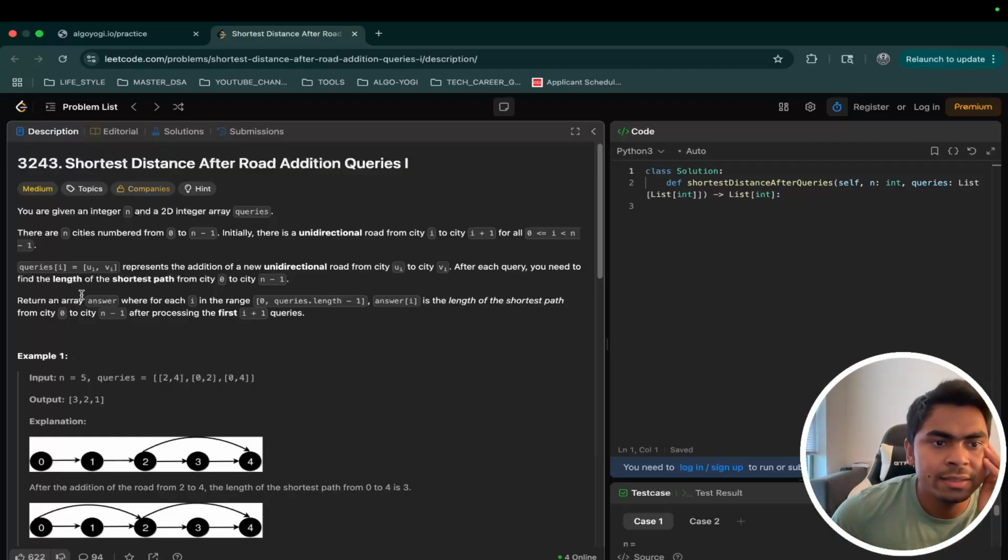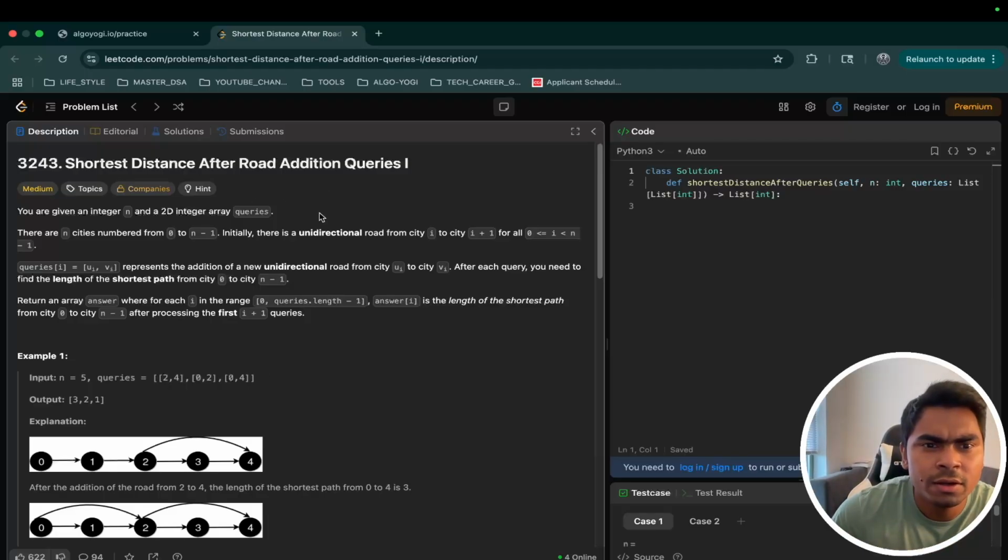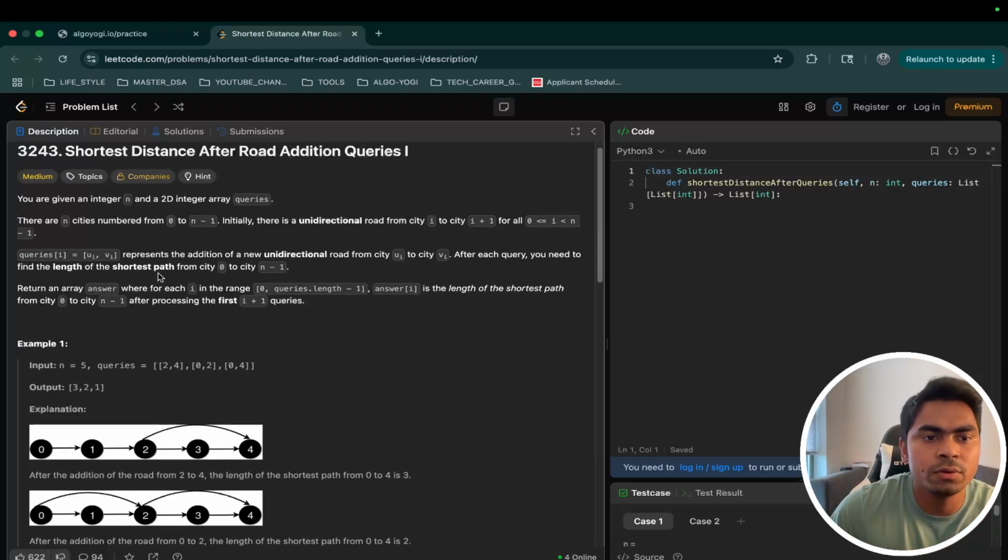Now the query at the ith position represents a pair that holds u and v, which basically tells us that you can now add an edge from u to v. So it's like a directed graph. Or is it directed? No, it's actually undirected. So if there is a path from u to v, there is a path from v to u as well.